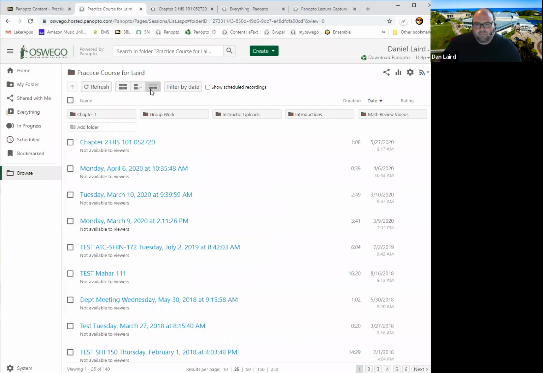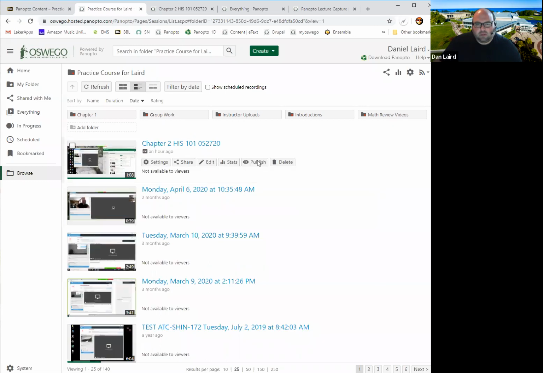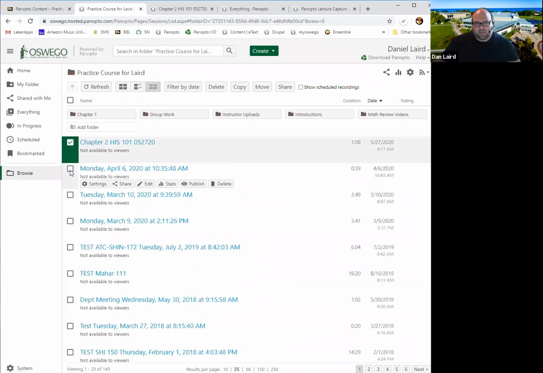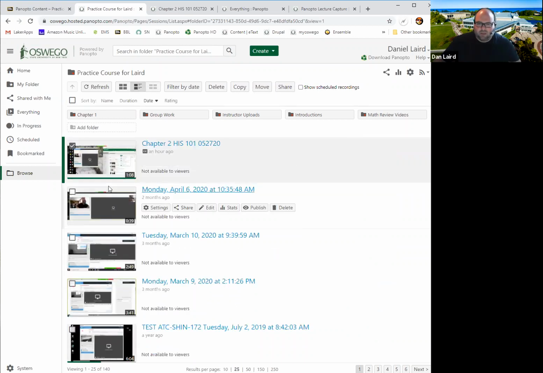So let's see here. If you hover over these, there's a select button like that. So you can select each one. You can also, if you do the detailed folder list, these boxes are already there. So just letting you know, sometimes you have to mouse over things to see the options, which is somewhat annoying, but that's how it is.